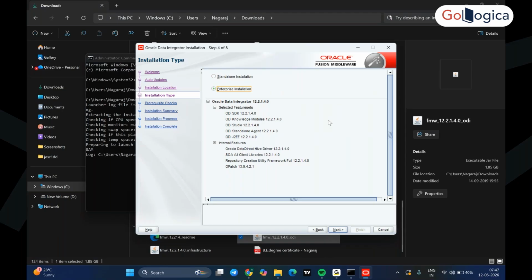Generally, the development environment doesn't require the J2EE agent because we are not going to use it for production. It is only for development. It's okay because in the ODI studio itself, we have an internal agent. That is the one which can take care of executing your jobs on demand. But if you want to do scheduling, the internal agent available in my ODI studio cannot do that. Scheduling cannot be done.